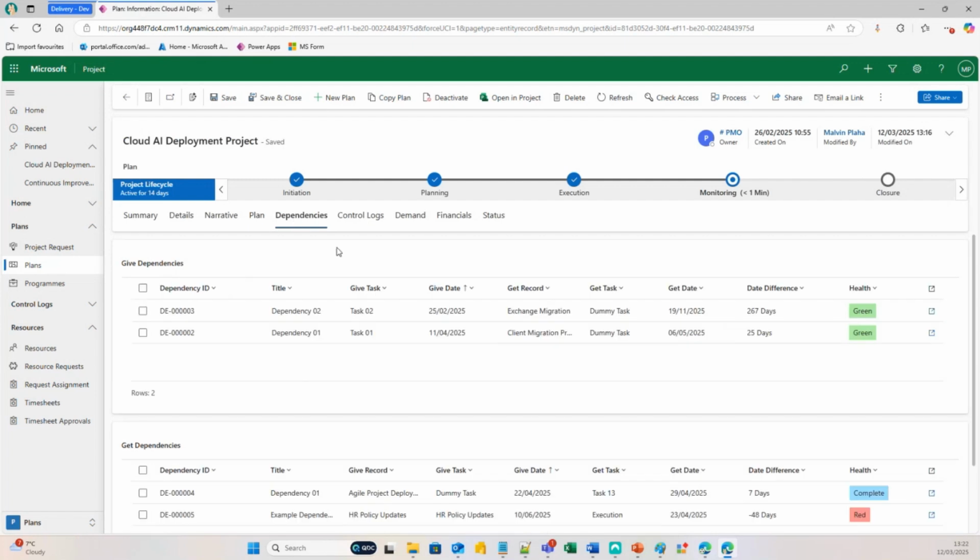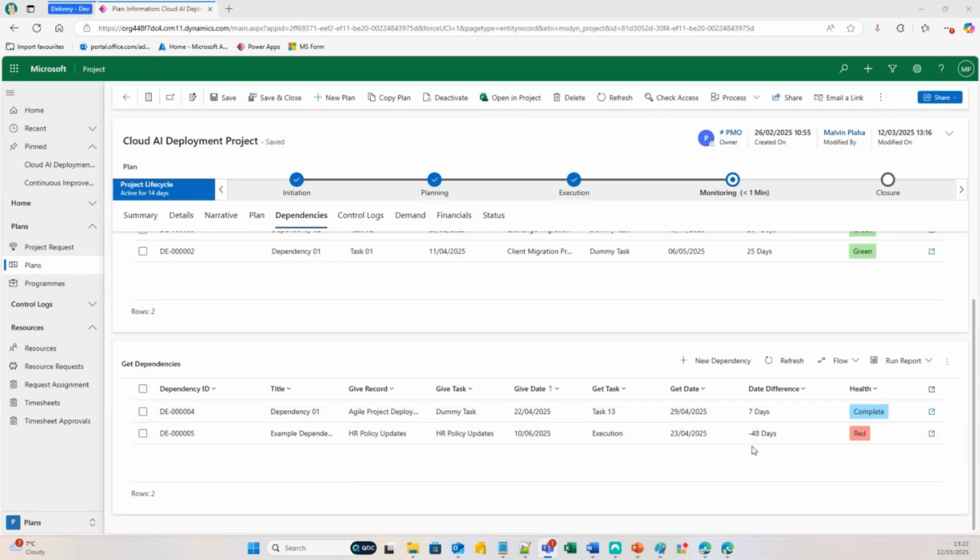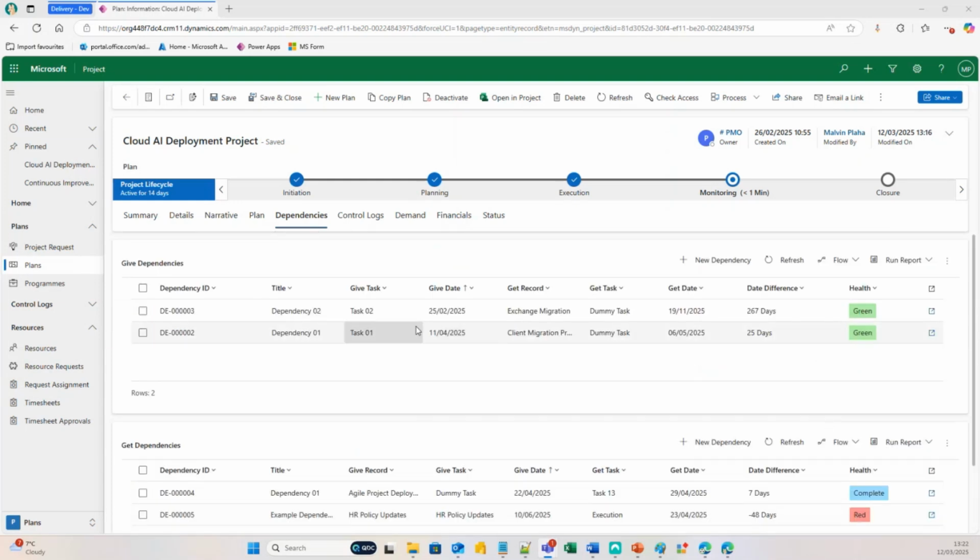Dependencies. So this dependencies tab will allow you to do cross-project dependencies. At the very top, you've got your give dependencies, and then you've got your get dependencies at the very bottom here. When you do create your dependencies, you can link them to your milestones or tasks within your project. And then if there's any delay or any difference between those dependencies, it will also give you a health. So at the moment, you've got your green, anything that's complete, and anything that has a variance, which is red. Again, everything I'll show you here is fully customizable.